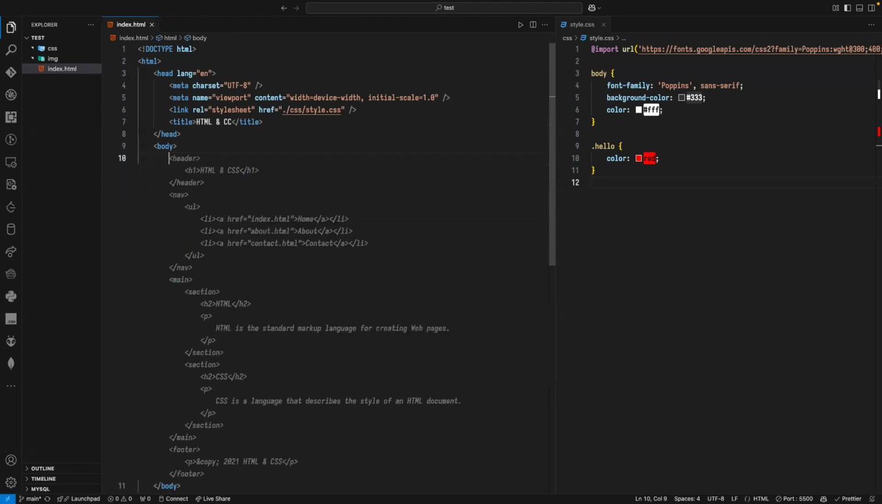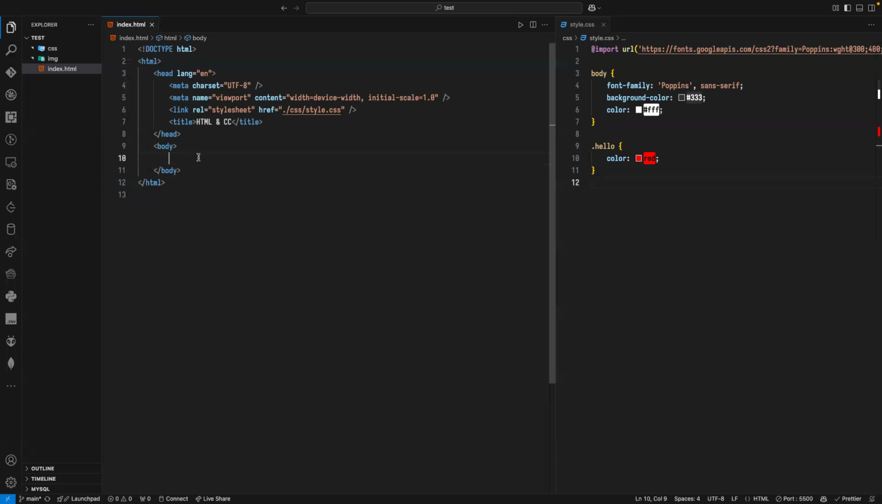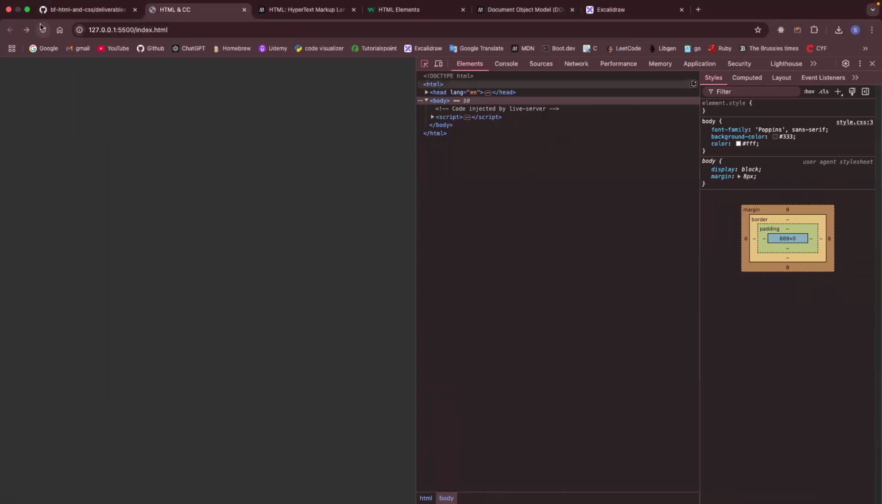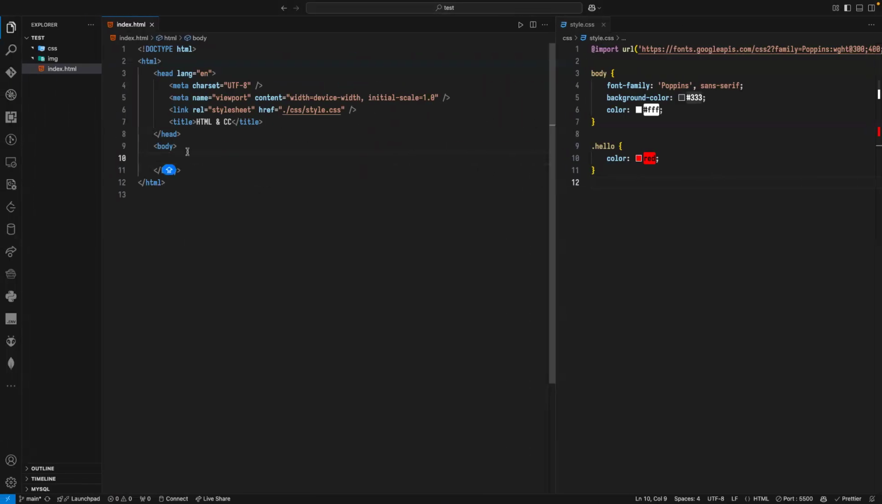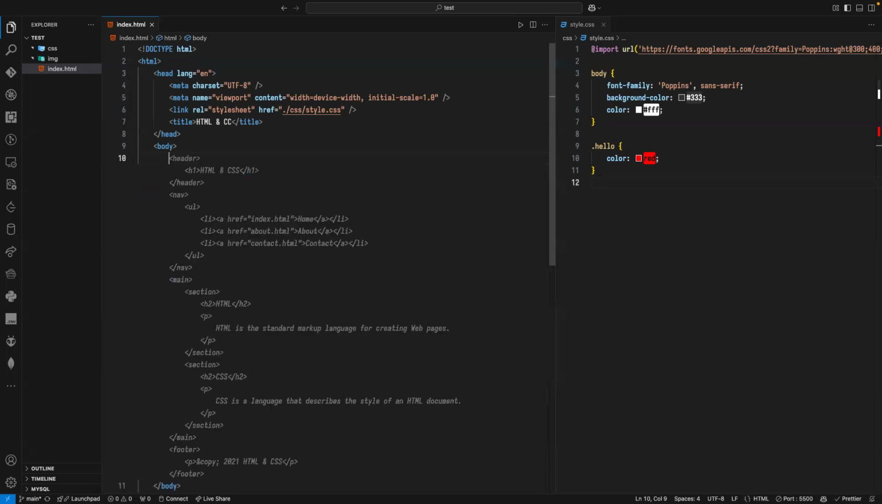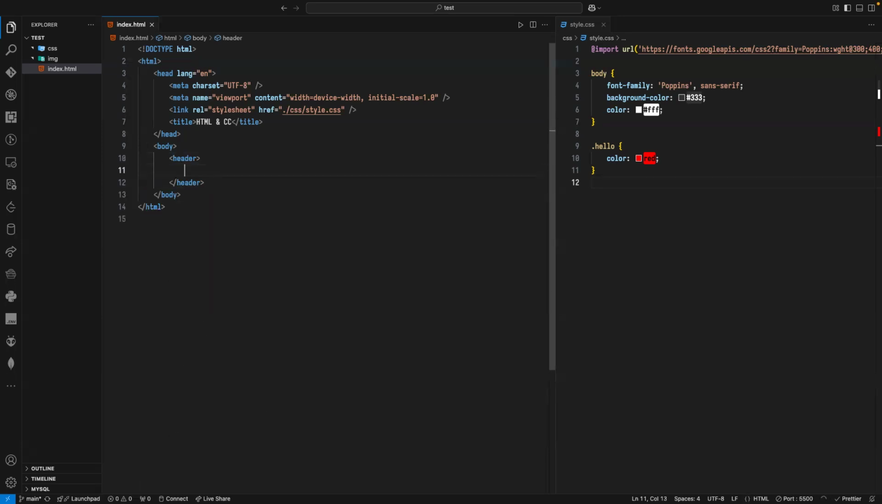For example, if I want to create a header, the title of my website, I will name it Hello World. Normally, the way I'm going to create it, I will create a header, and inside the header I'm going to create an H1, and I can just type Hello World.